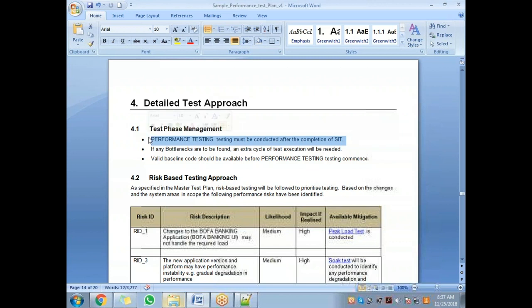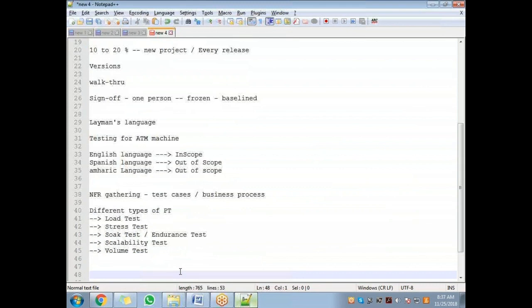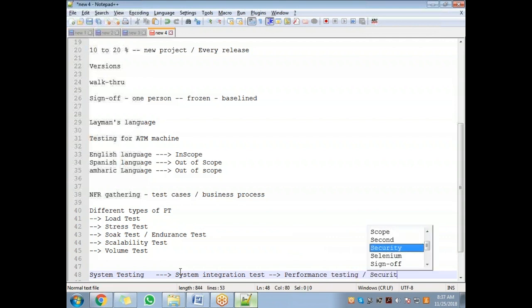What is SIT, guys? System integration testing. Wonderful. Always remember that in testing there are different testings. First, system testing will be done. People typically call this manual testing or functional testing. Then system integration testing is done. Then we are supposed to do performance testing, and if there is security testing as well, then security testing. Performance testing and security testing can be done in parallel.